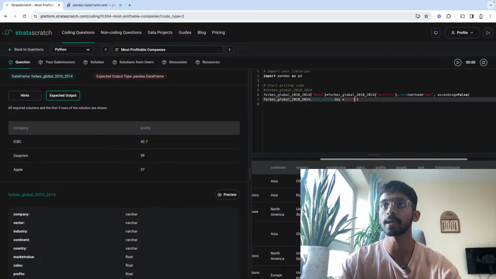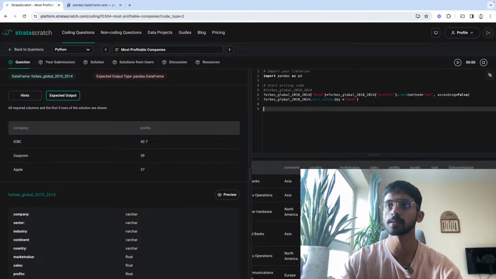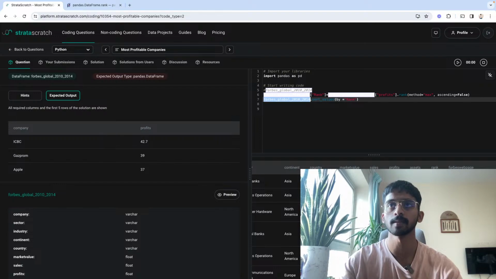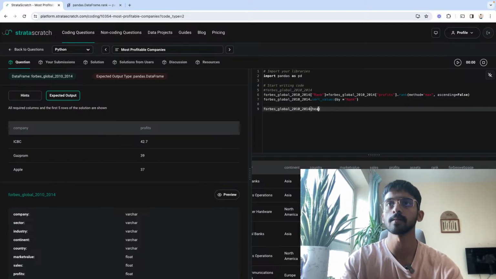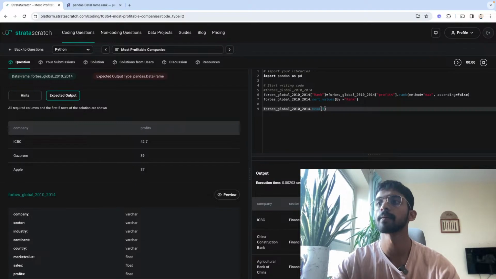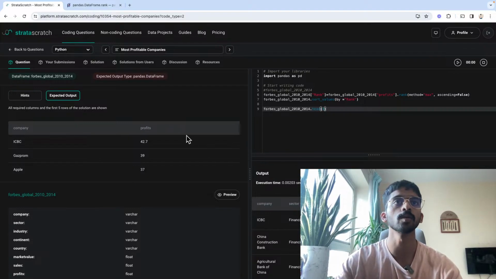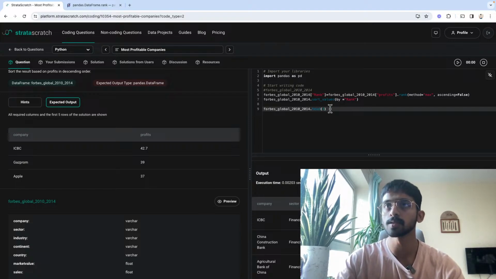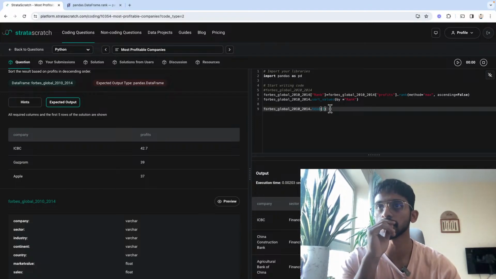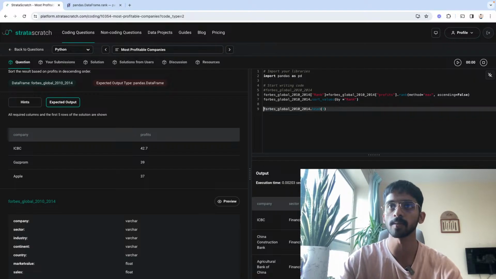So now we just need to pick the top 3, which is nothing but head, dot head of 3. Yep. So this works, although the expected output is just company and profits. So if we want just company and profits, I think we could do it like this.